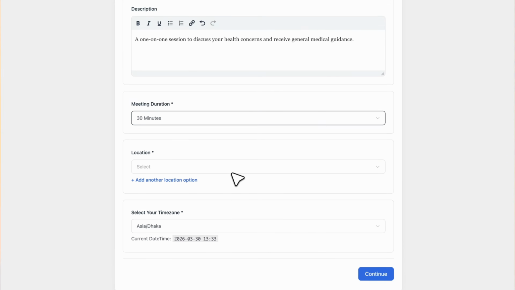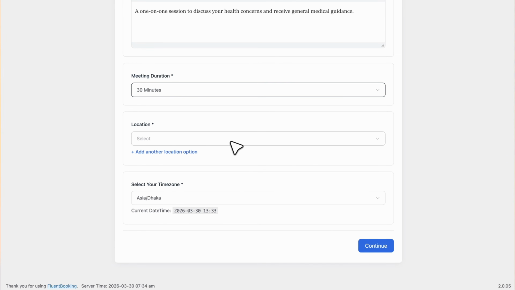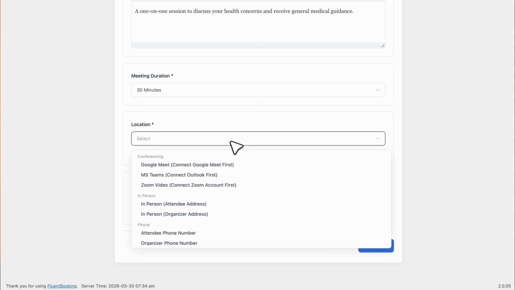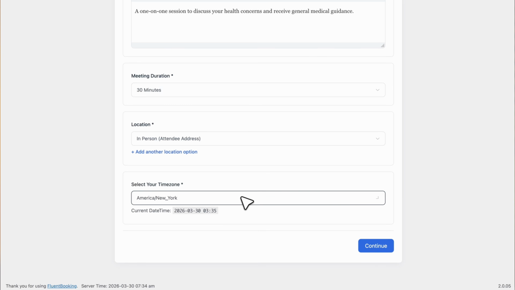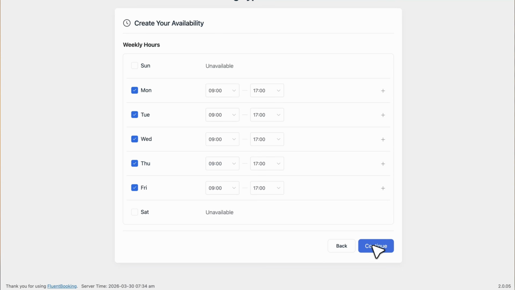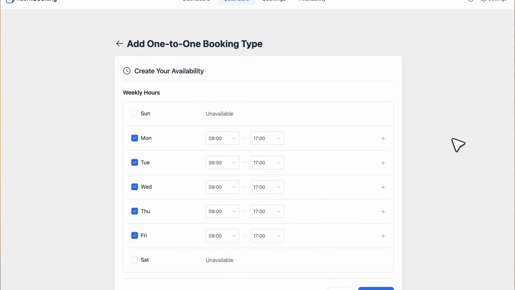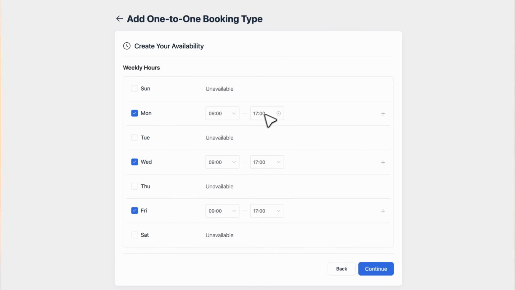Now let's configure the location settings. With FluentBooking, you can connect your calendar with Google Meet, Zoom, or Microsoft Teams to offer telehealth appointments. Or if you prefer in-person consultations, you can simply set it as a physical visit to your clinic. The choice is yours. Now for the important part, the availability. Simply select the days of the week and set the hours when the doctor is available at the clinic.